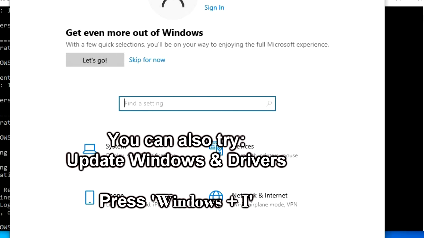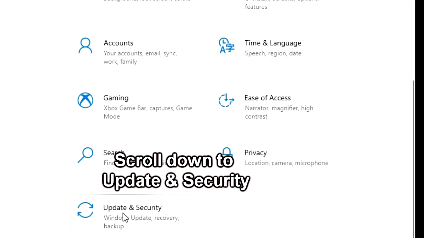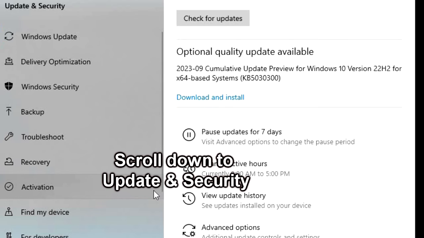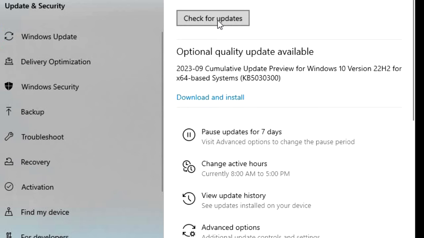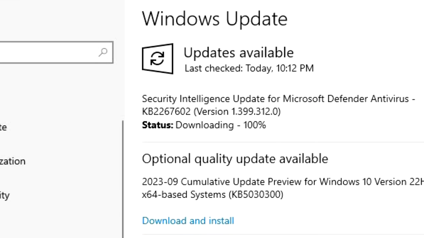If the restore point isn't working for you, here's another thing you can try. Go and update your Windows and drivers. Press the Windows key plus the I key and then scroll down to Update and Security. Click on Check for Updates. It'll make sure your Windows and your drivers are fully up to date. If there are any pending downloads, take a look and read them. See if you'd like to download and install them.